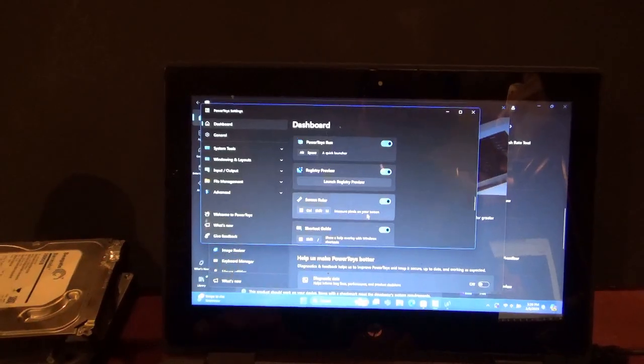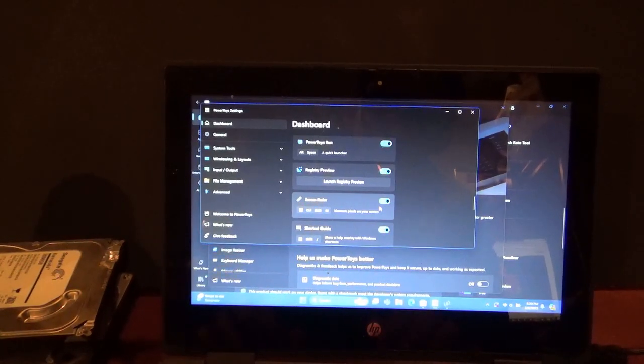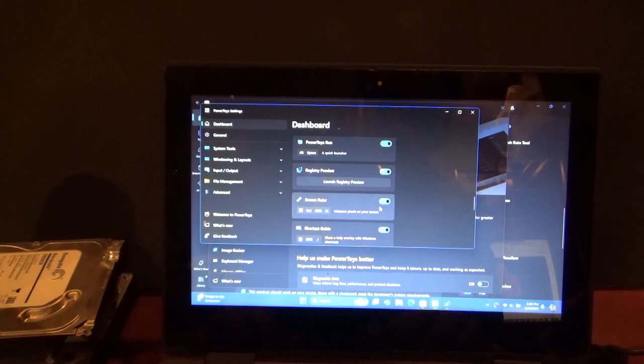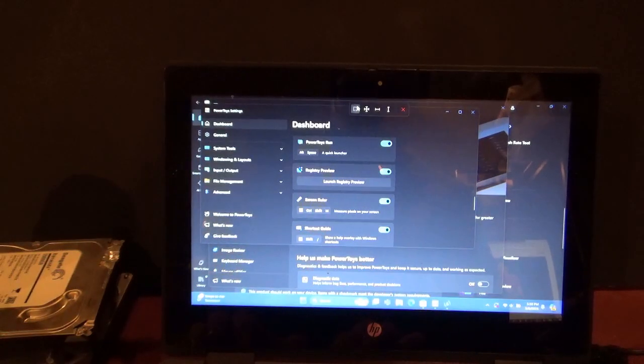Screen ruler. Measures pixels on your screen. Windows Control Shift M. Ooh. Control Shift M. Oh, so it's like Snipping Tool, but it measures pixels. I can't speak. So there we go. Let's see, 768, so pixels. We can see how big the thing is here. Yeah, that's kind of cool.